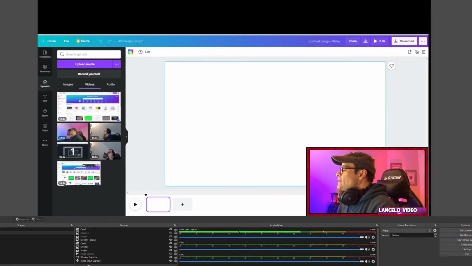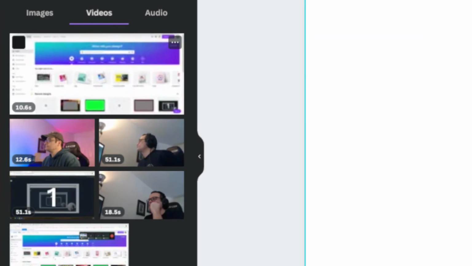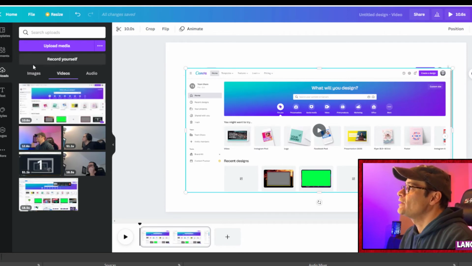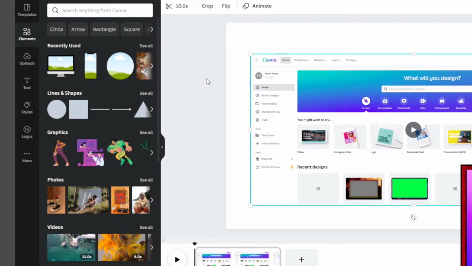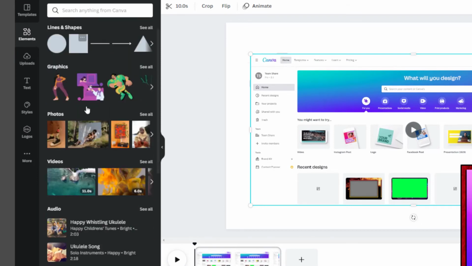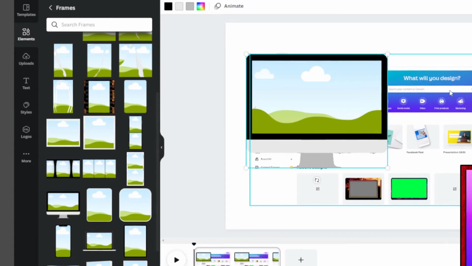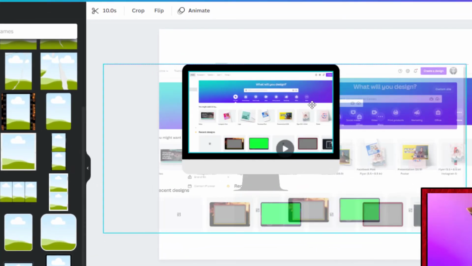Okay, so let's go ahead and take a look at the videos. As you can see, I edited the video down to 10 seconds when it was 18. Now that we edited our video, I want to go ahead and click on Elements, and I'll show you one of the most beautiful features of Canva, that we can actually use a different frame. In this case, I'll go ahead and be more creative and click on the computer screen. What you want to do here is hold down your left mouse key and drag it into the computer screen.